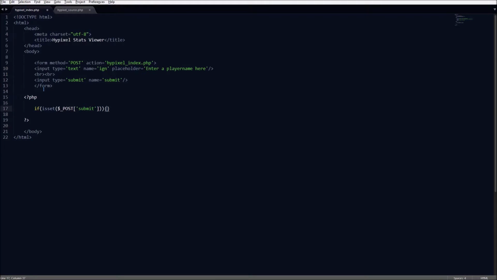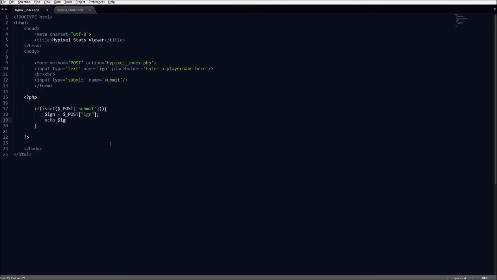Next, we define our in-game name variable by using $IGN equals $_POST IGN. The IGN inside the post part refers to the name of your text input, so this can be something else if you want to. Next, we're going to echo it to see if it works, and it works. Now, we are going to remove the echo part.